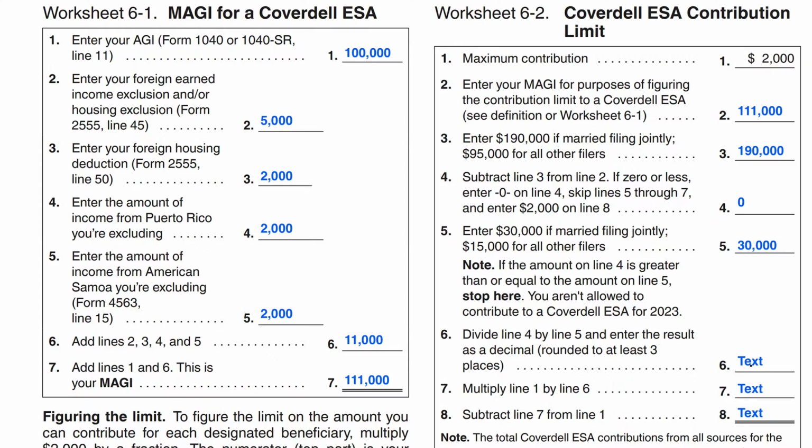We'll simply assume that you are contributing to your Coverdell ESA and that you are determining whether or not you can contribute and how much you can contribute. So Worksheet 6-1 covers the modified adjusted gross income calculation, which you will then use to determine how much, if anything, you can contribute to your Coverdell ESA in Worksheet 6-2. So let's go ahead and begin at 6-1.